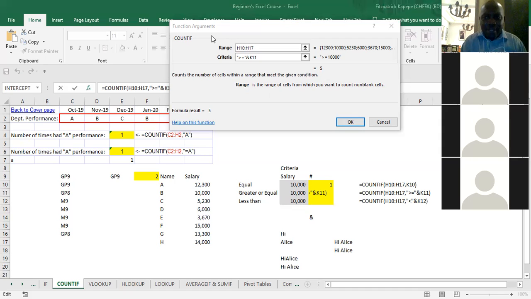So you put the range. The range is, pardon, basically H10 to H17. A range is a range of cells. It can be one cell or many cells, but the criteria can only pick one variable. Only one variable. Then down here, we are actually saying the criteria is greater.